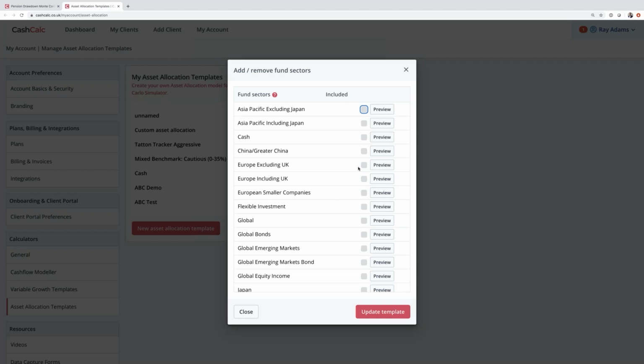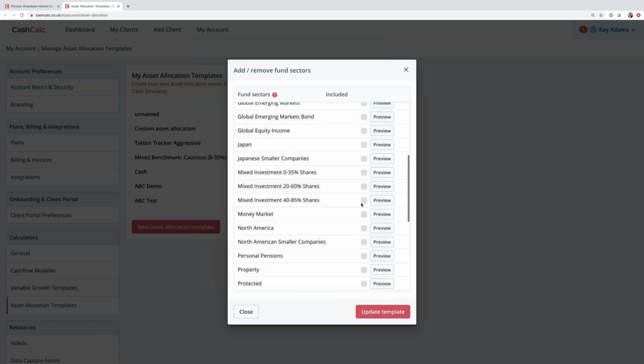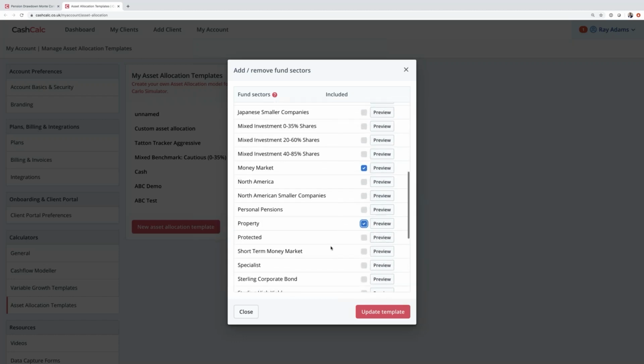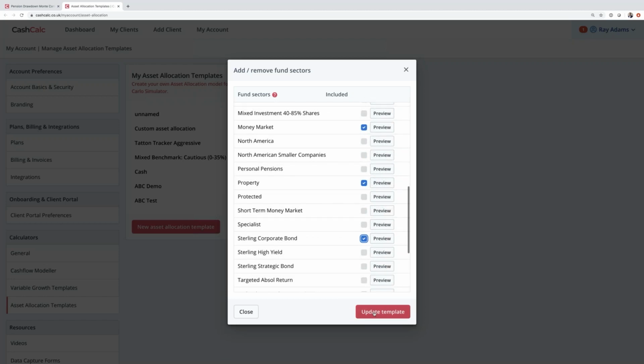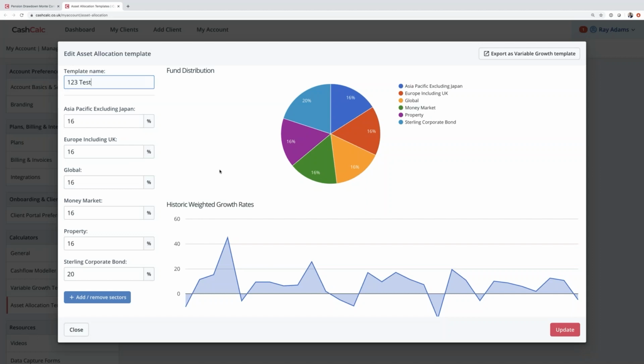So if you're using just DT or Oxford Risk or one of those other attitude to risk tools, and it turns out that asset allocation for you, you can go in and build that in yourself. So if I just click global, a European, a bit of Asia, and I'm just going to pick a bit of money market. We'll have some property in there and some corporate bonds. I'm just going to update that template, and I'm going to click into that, and then this is what you're going to get. So you can then go in and put your specific weightings.